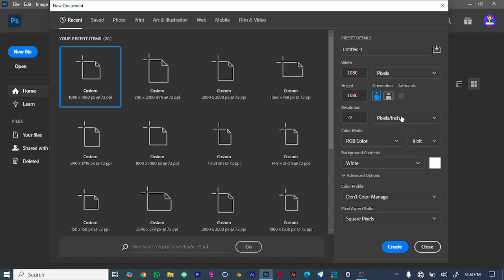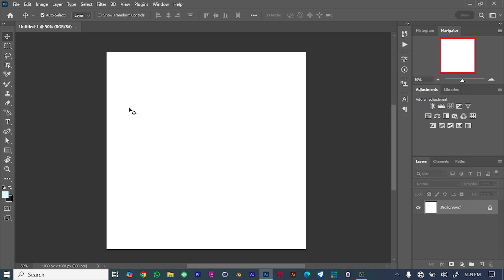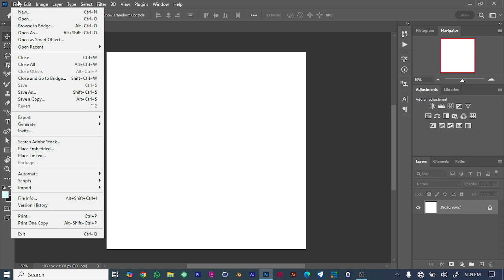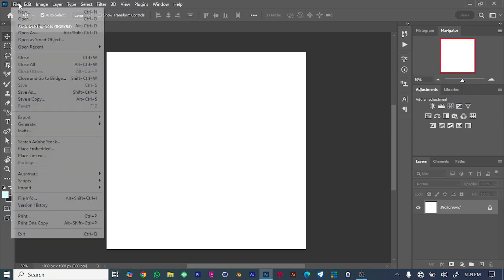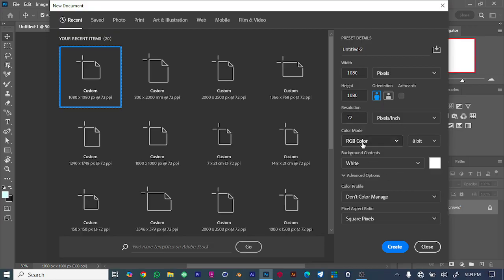Resolution, you can change it to a higher one, but here I can just click OK. Let's go back, click new, and then here you get RGB.